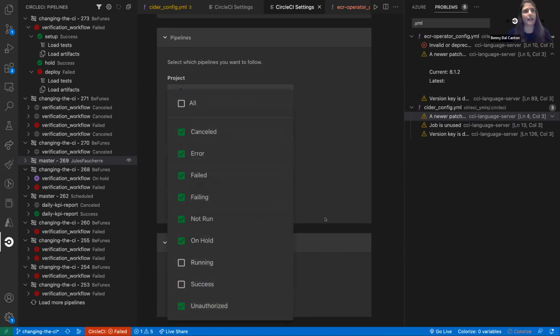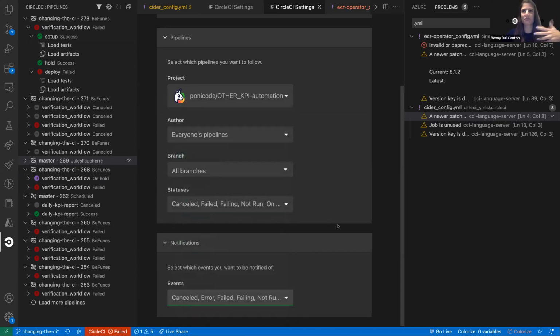And in the same way, I can configure my notifications. So it's nothing new, but it's a new way to interact with CircleCI that allows everybody to do this from their local environment. I really hope that you are as excited as I am for this feature.